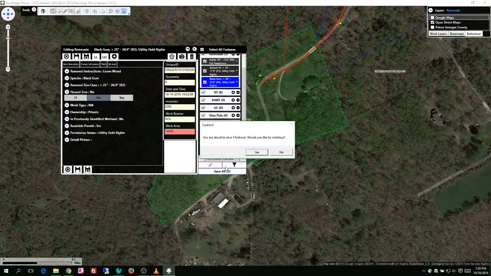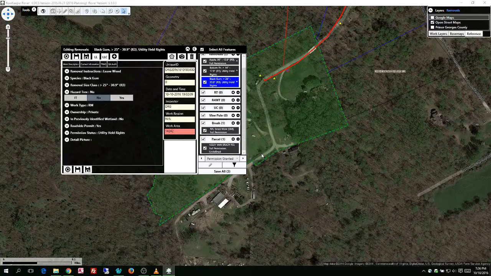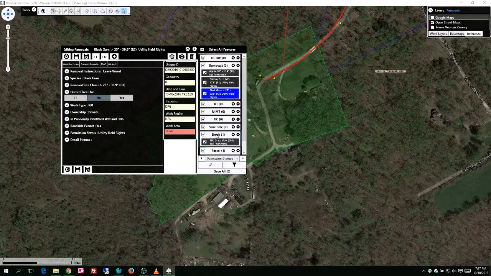And if I click the Save All button, it'll ask me to confirm. I'll say yes. And what will happen behind the scenes is all 3 of those trees will have been edited and set for upload into RowKeeper.